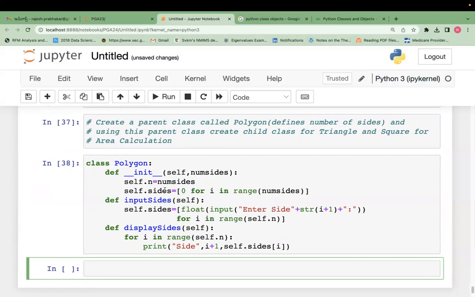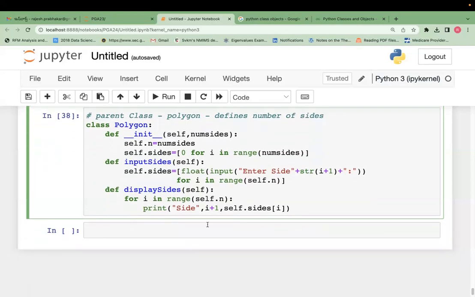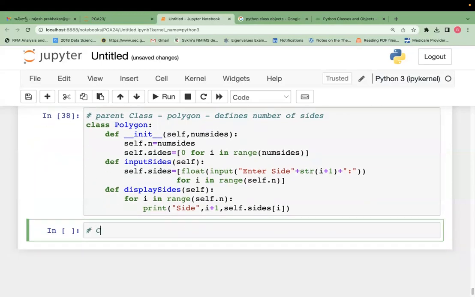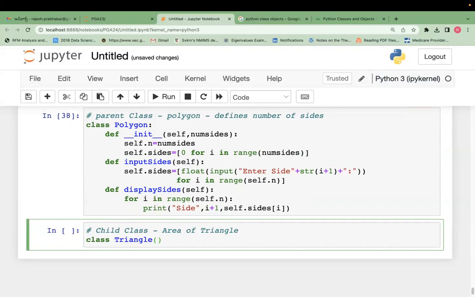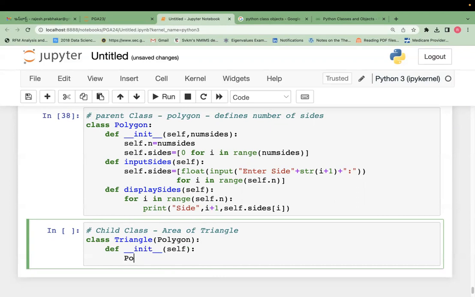So this is a parent class where the whole parent class is for defining the number of sides and displaying the number of sides. Now using this parent class, we'll create a child class for the area of the triangle. Area of triangle, and in brackets we refer to the parent class. Earlier we did not give anything next to class. Now to refer to the parent class, you have to give, after the class name, the reference to the parent class. Then the def constructor, where we refer to Polygon.__init__. How many sides does it have? 3 sides. A triangle will have 3 sides, right?